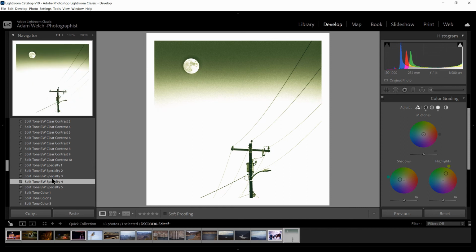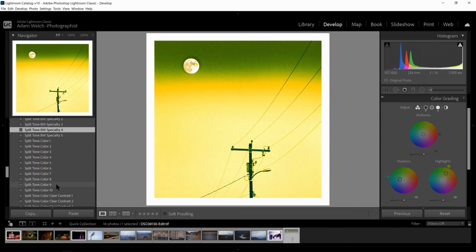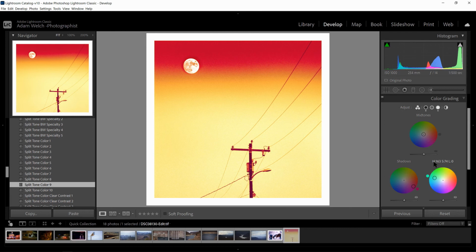So, in short, yes, your old split toning presets will work inside of the new color grading panel. And actually, you can resave these presets as a color grading preset and keep those edits and change those edits that you made inside of the split tone panel.